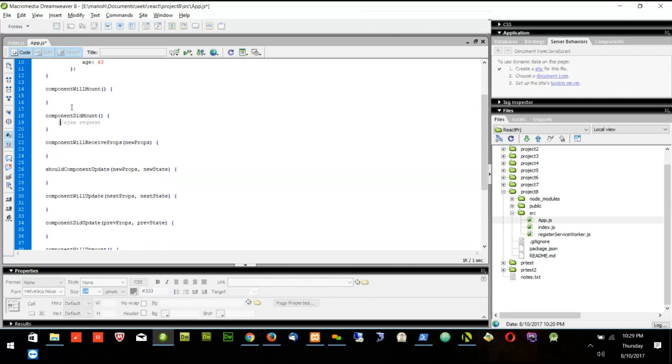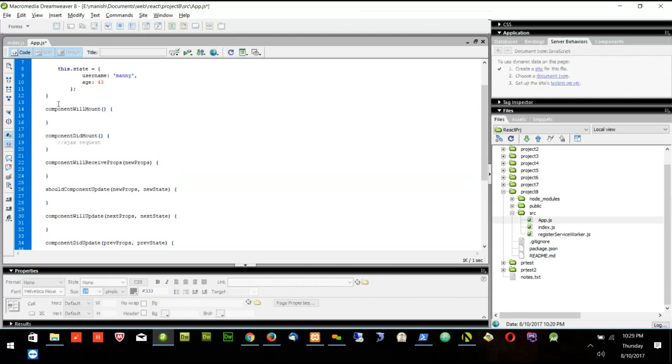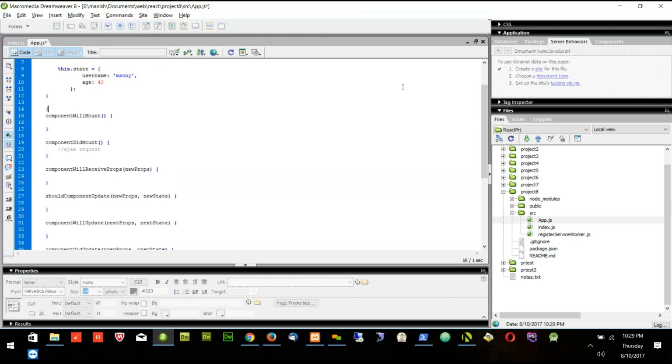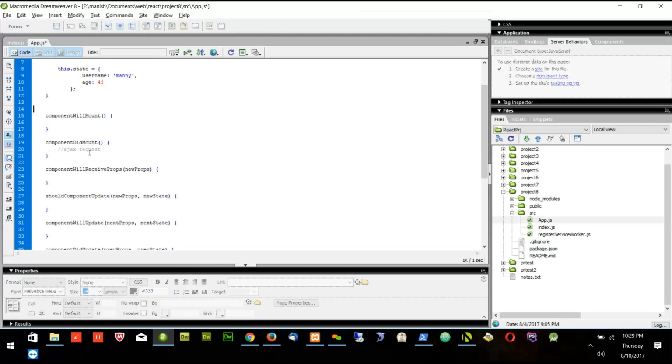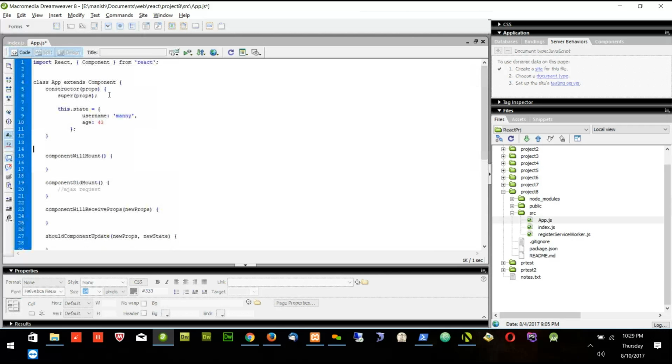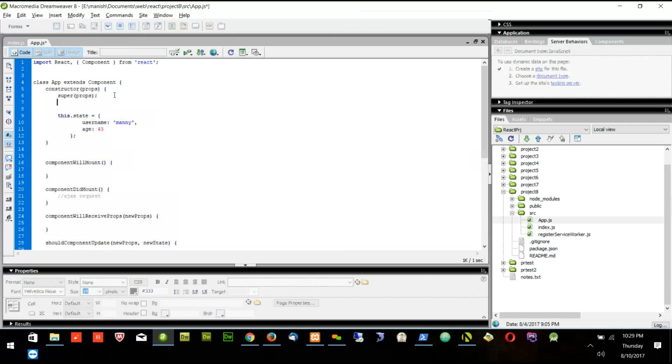So I will write down the meaning of each one, so that you can understand what's happening with each one. The whole life cycle means whenever React runs, which function will be called first, which function will be called second. This is to understand that. So I will put console.log in each function. We will see which one is called first, which one second, and last.